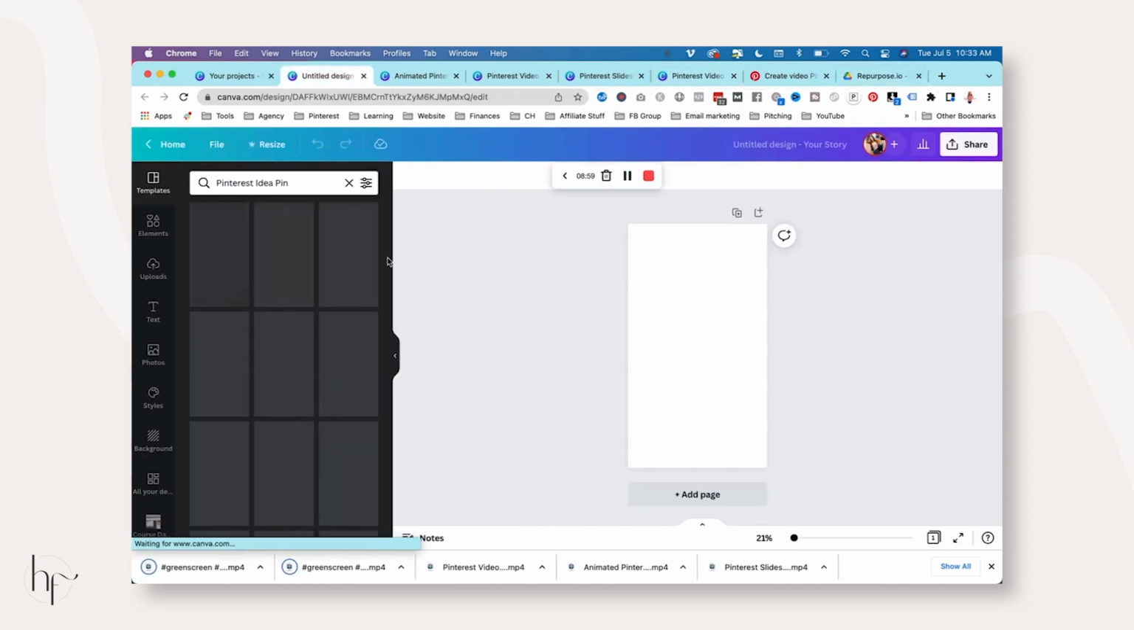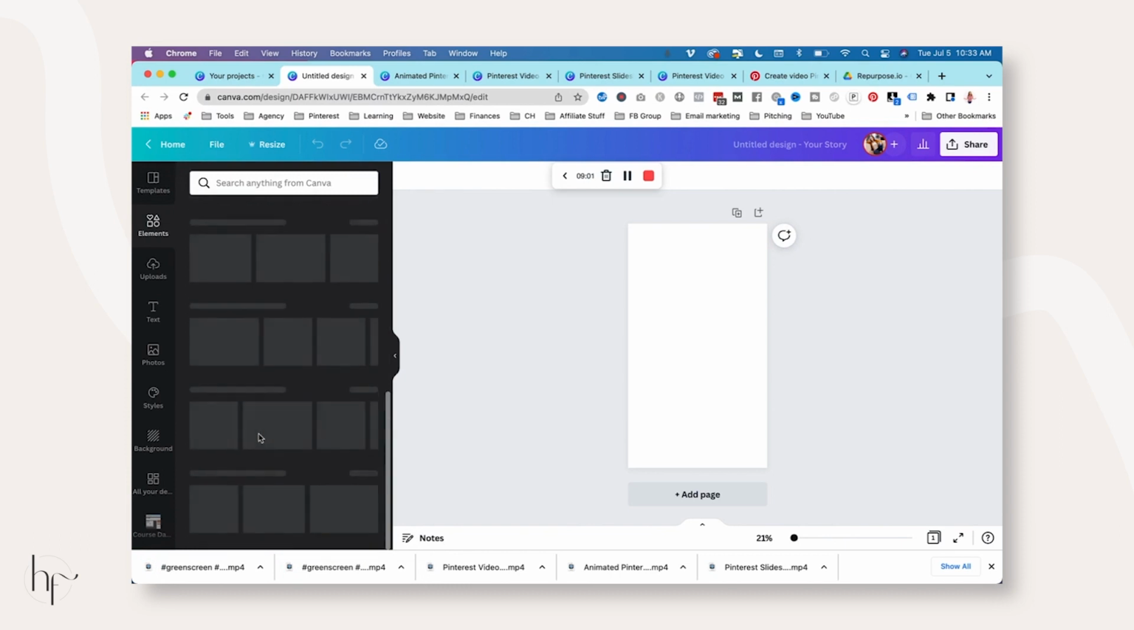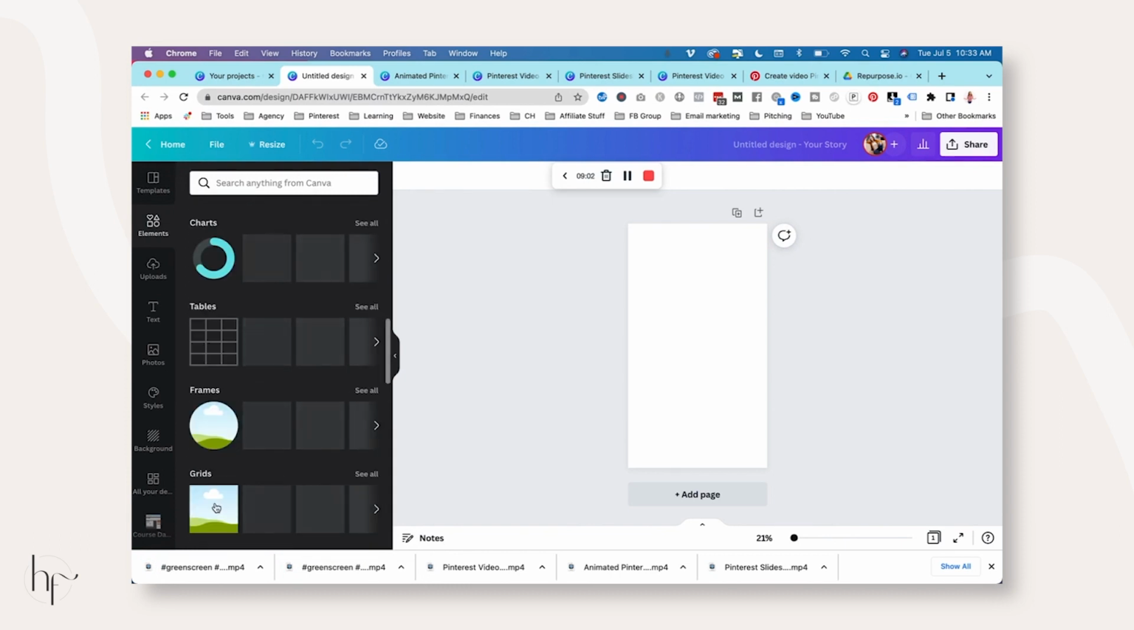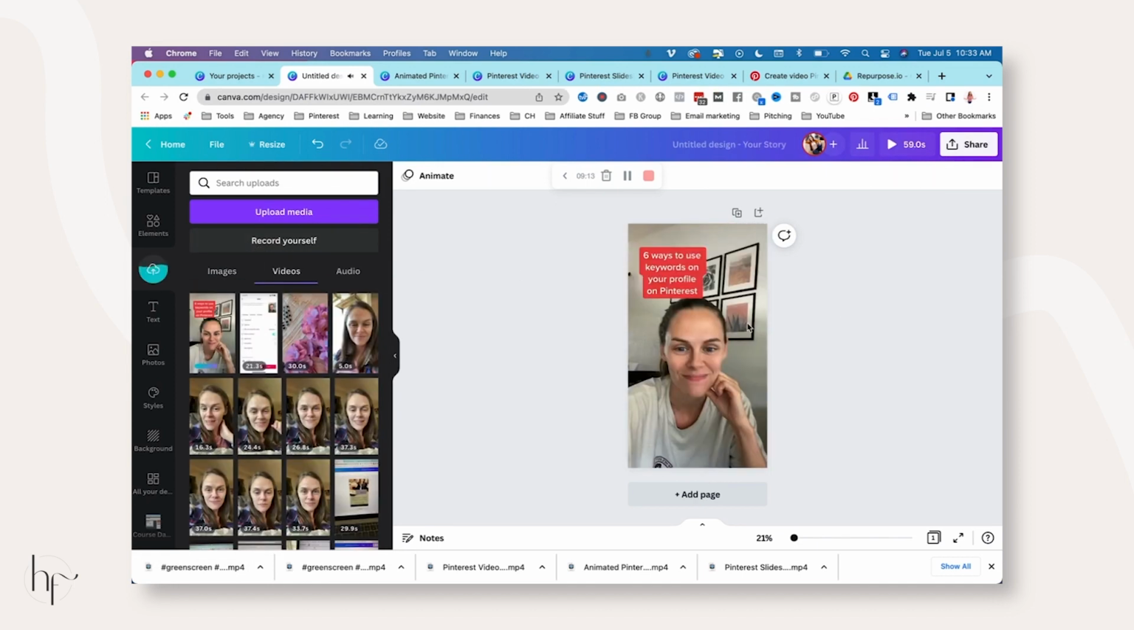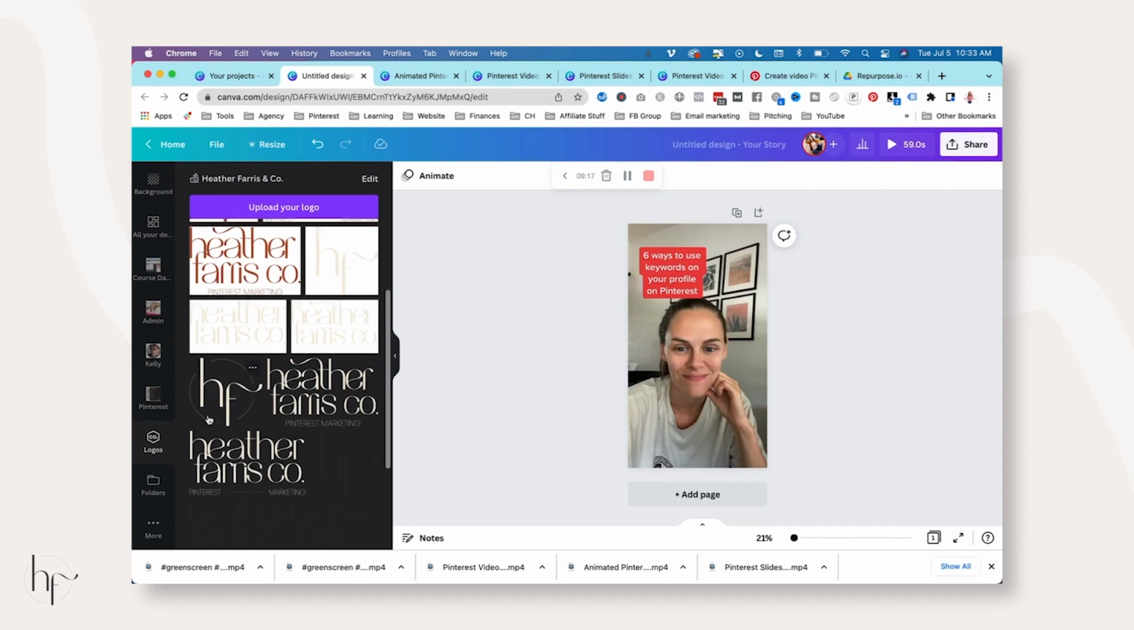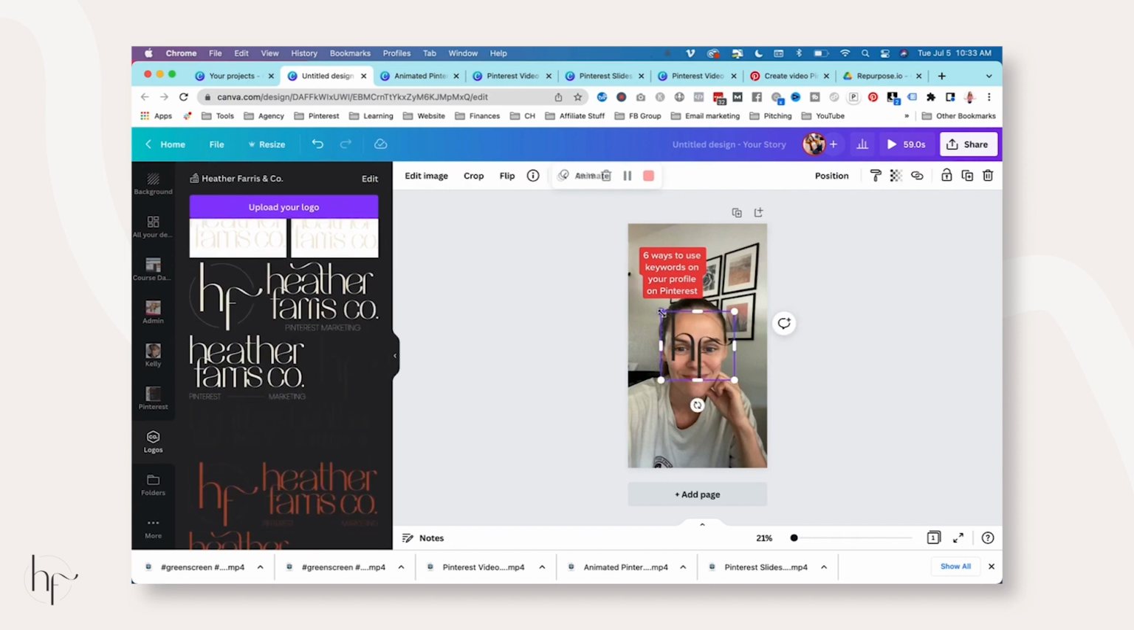So what I'm going to do is go to my untitled design and add a grid to the back. And then I'm going to upload this video and insert it in here. And then what I'm going to do is add my logo onto the bottom. I love how the majority of my videos on video pins or TikToks are me looking superbly homeless, but it's totally fine.